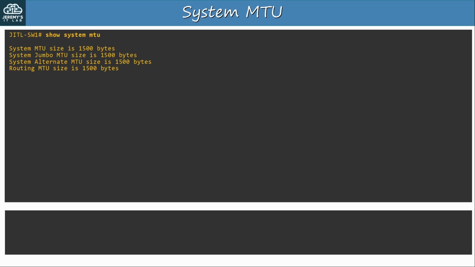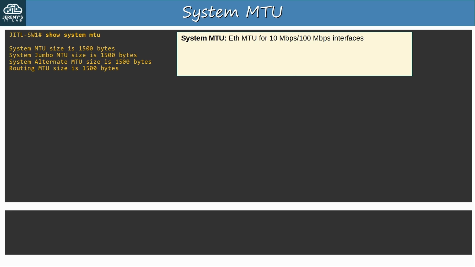First, I used show System MTU to view the System MTU values. There are 4 listed: System MTU, System Jumbo MTU, System Alternate MTU, and Routing MTU. The System MTU is the Ethernet MTU for 10 and 100 megabit per second interfaces, so Ethernet and Fast Ethernet interfaces. The System Jumbo MTU value is the Ethernet MTU for 1 and 10 gigabit per second interfaces.